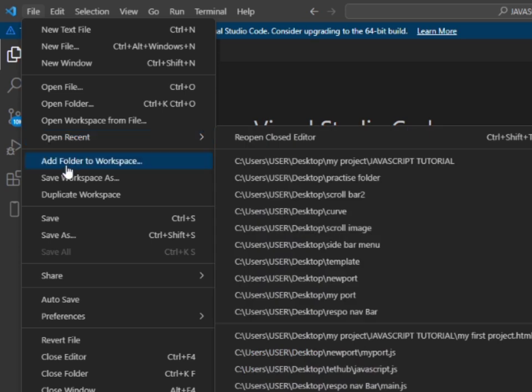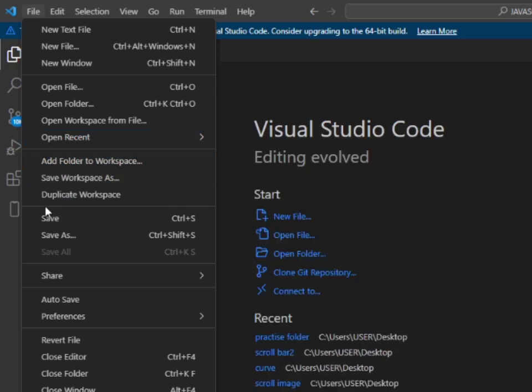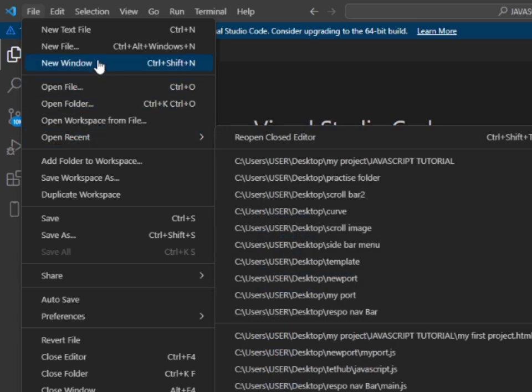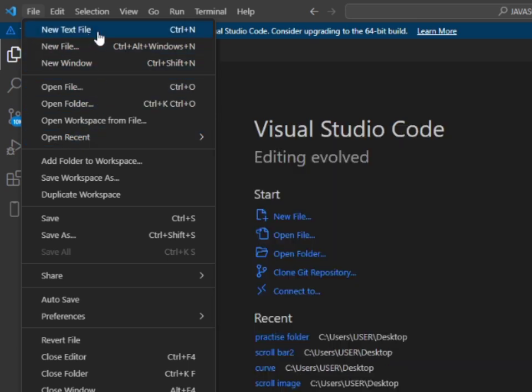Creating new file, window, open existing file, open existing folder, and lots more, share, save, and lots more.